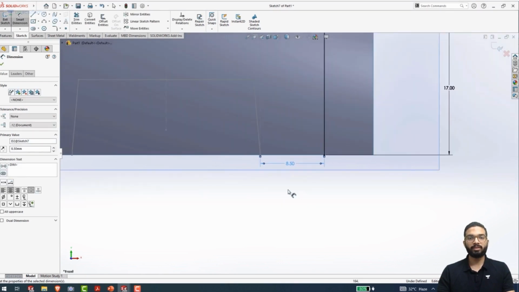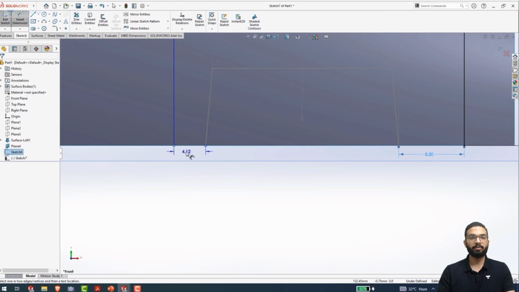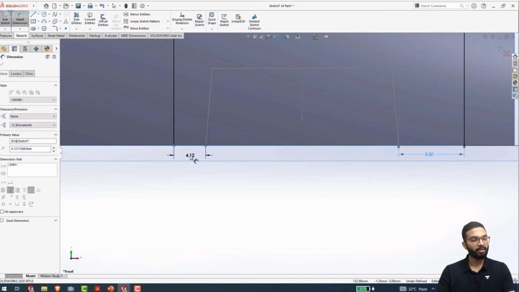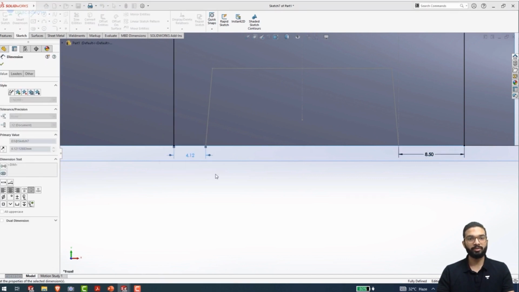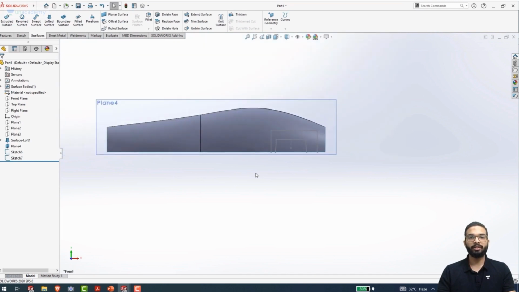Once I have done this, again I will zoom in a bit. I will select this point and the point over here of our previous sketch. This is supposed to be 3.5 millimeters. Once we have done this, you can see that the sketch is fully defined. I will press Ctrl Q and then generate these two.